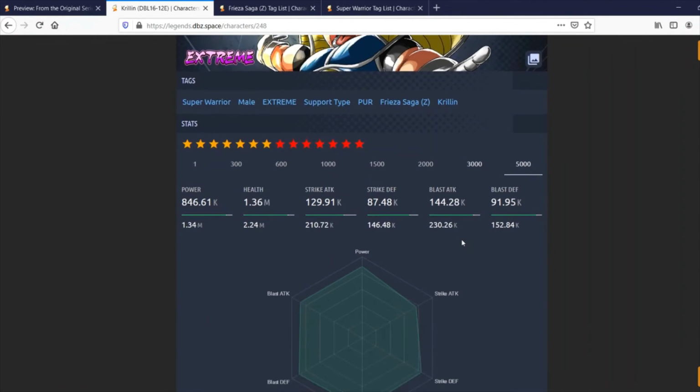Stat-wise, though, currently he's got decent blast attack. He's got all right strike attack. And his defenses are pretty nice. And this is at max stars, by the way.